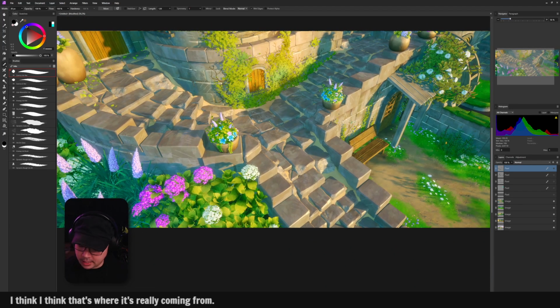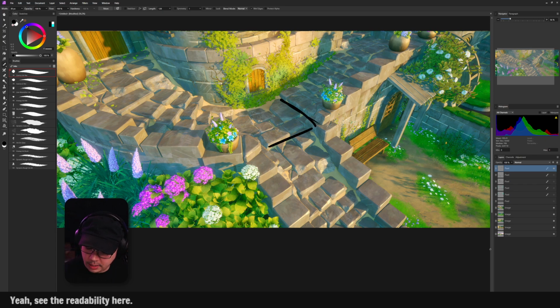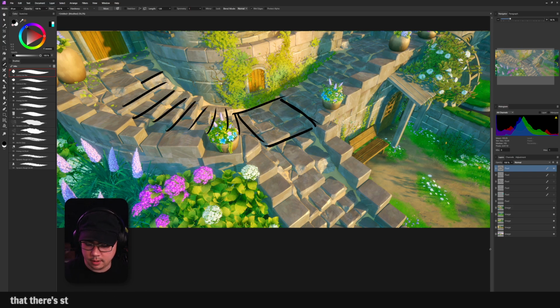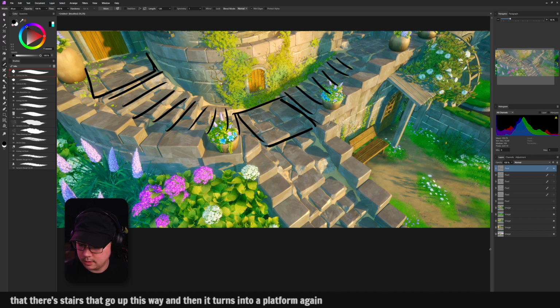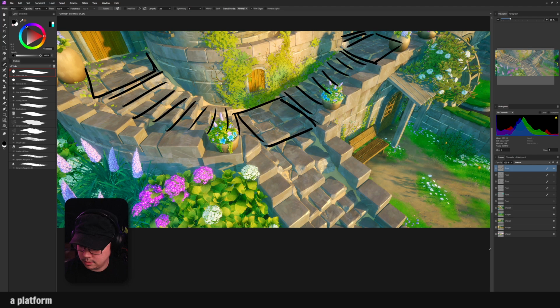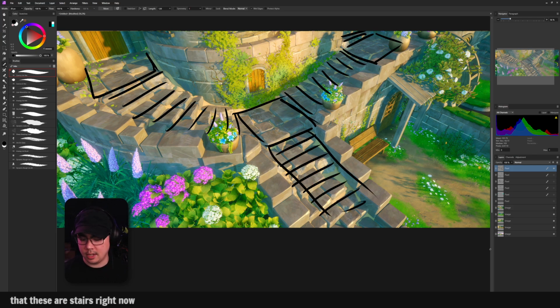Yeah, see the readability here is what we need to be able to read is that there's a platform here, that there's stairs that go up this way, and then it turns into a platform again. Stairs, a platform, and stairs, and that these are stairs. Right now, we do not see that. It is impossible to read it as that.